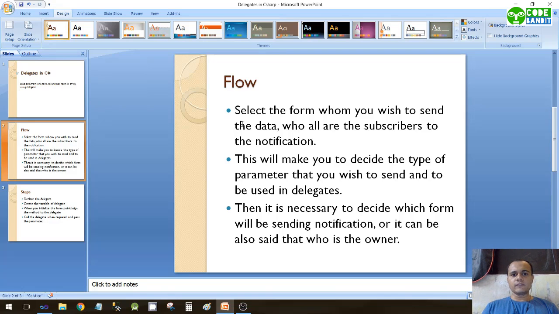The first point in the flow is to select the form to which you wish to send the data, who all are the subscribers to the notification. Now this point mentions the child form, the form where the data is to be received. So we have to subscribe to the notification in the child form. The second step in the flow will make you decide the type of parameter that you wish to send and to be used in delegates.